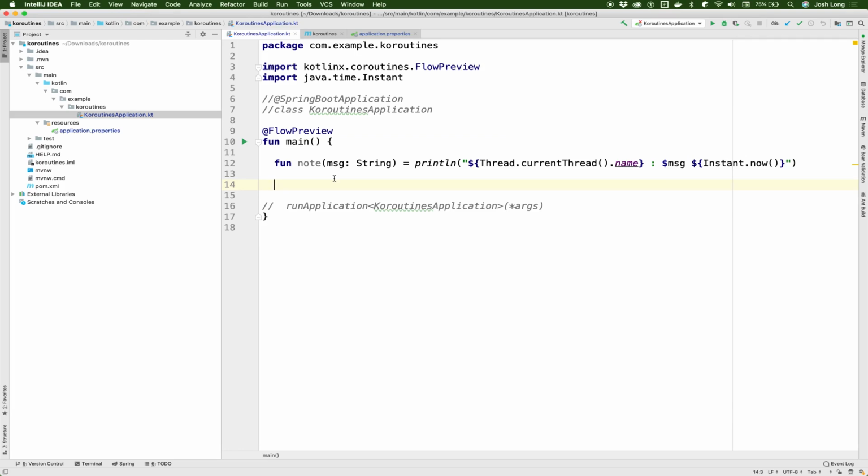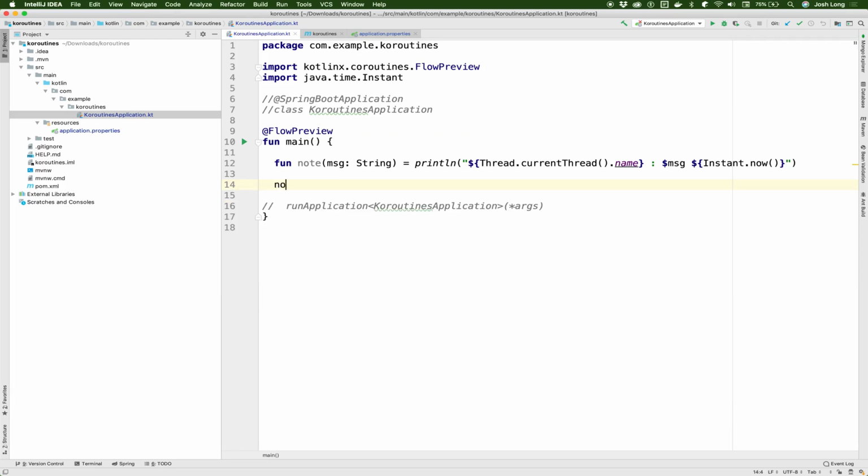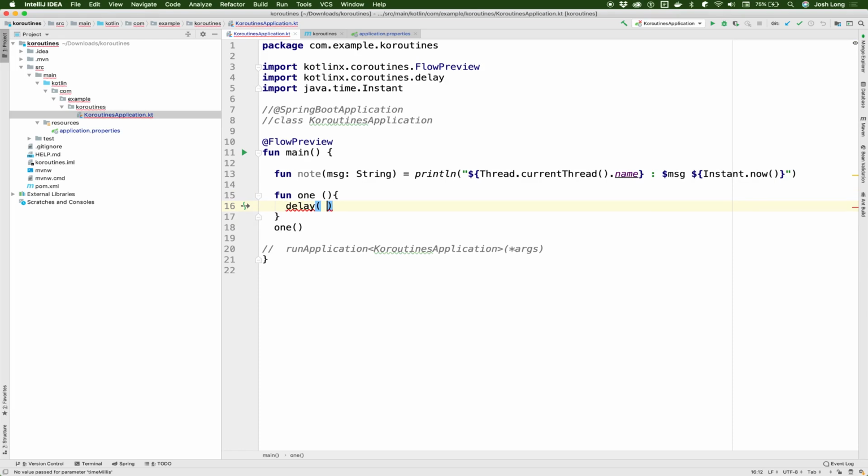Let's say I want to launch some asynchronous behavior, okay? I'll create a bunch of functions. One here, and I'll call it one. And I want to call delay. This is a non-blocking thread sleep, okay? So I'll say I want to sleep for 1 second. But in order to call that, this is the compiler error saying, hey, you can't do that. You need to call it from a coroutine or another suspendable function.